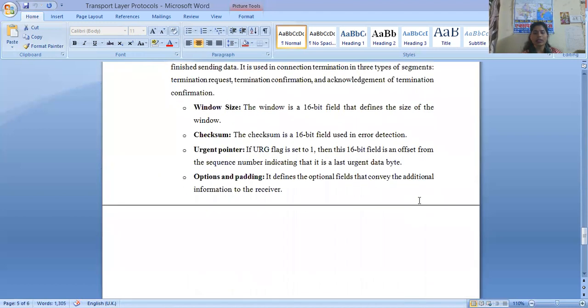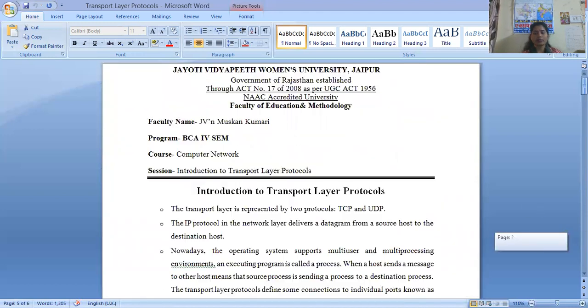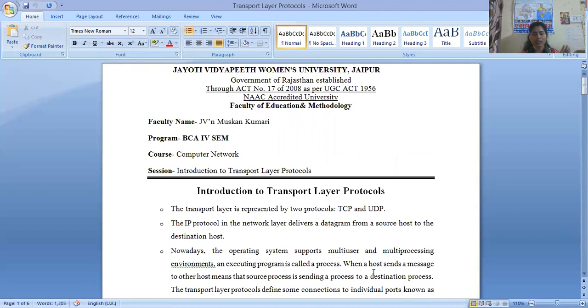Okay, so this is all about the transport layer: the basic information regarding the transport layer, what services are provided by the transport layer, and what various protocols are used in the transport layer. I have discussed all these things with you, isn't it? So please read these sessions carefully by yourself once again.